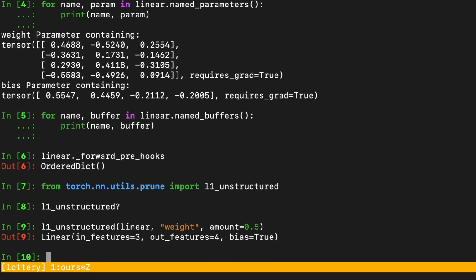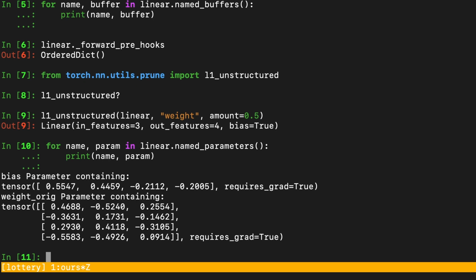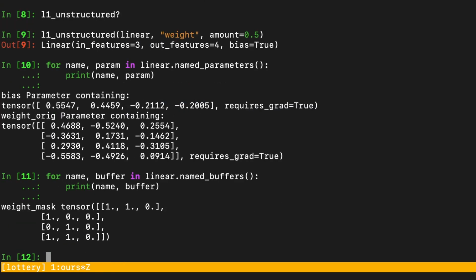So we wanted to prune out 50% of the elements. However, what's important is that it modified our linear model in place and then it also returned it. And the question is, what exactly was this modification in place? To answer it, we rerun some of the commands we ran before. Right away, you can see that the weight parameter disappeared and instead there is this new parameter called weight_orig. Let us check the buffers now. It's not empty anymore, and you can see that there is this weight_mask tensor. As you would guess, it represents what elements were pruned, corresponding to the zeros, and what elements were left intact, corresponding to ones.